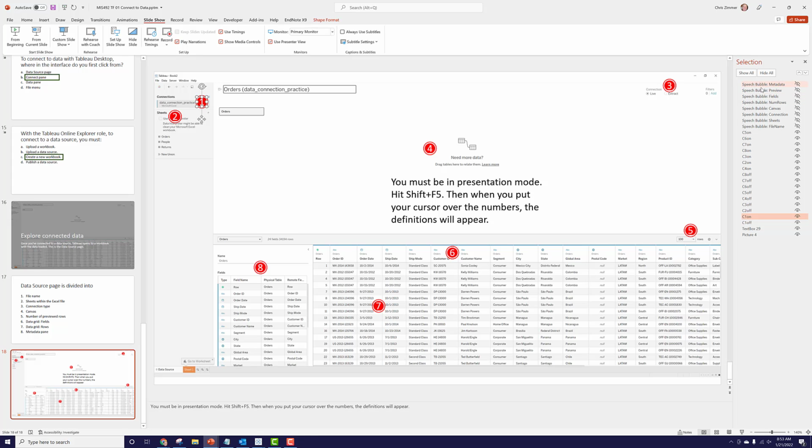And you have to rename it, because mine was like Speech Bubble 1, Speech Bubble 2. I wanted it to be descriptive, so I named mine Speech Bubble Metadata, because this thing here underlying is the metadata pane in Tableau, and so I wanted the definition of what the metadata pane was to pop out when I put my mouse over the number 8. Okay.